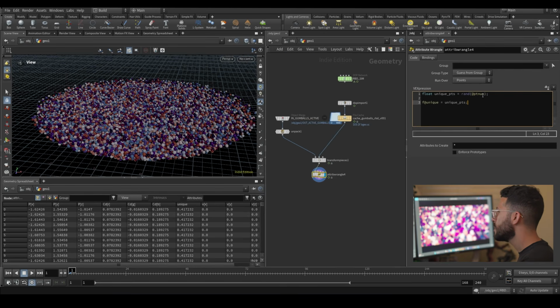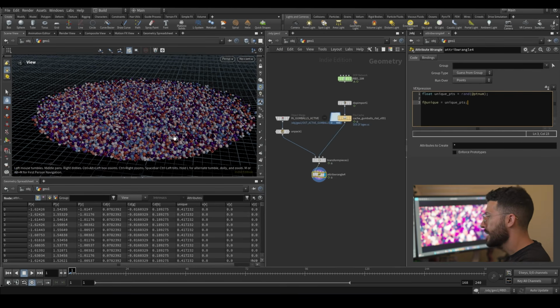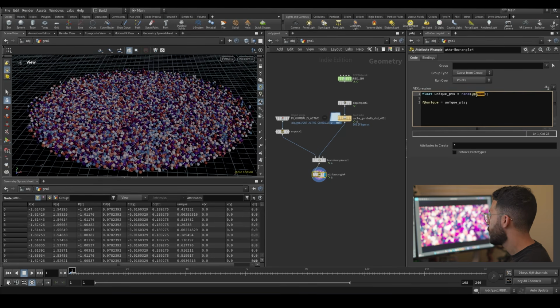But if you notice, we're not dealing with points anymore. We're actually dealing with primitives now. Okay. So instead of ptnum, we're going to do primno. Oops, I'm not yelling it. I'm saying it. Primno. And I want this to run over my primitives, not my points. So we'll click on here. We'll click primitives. Now, from here, I want this to be an integer, not a float.